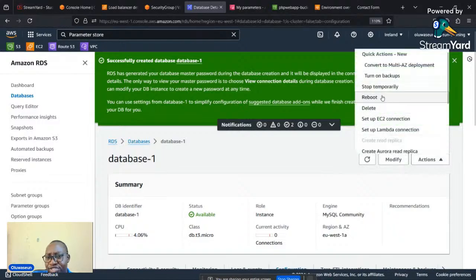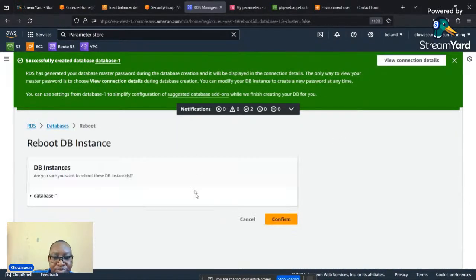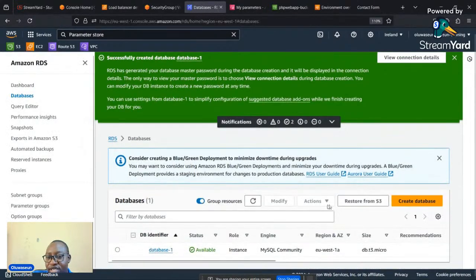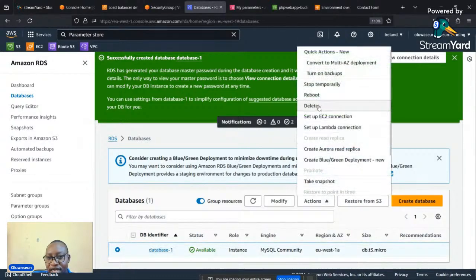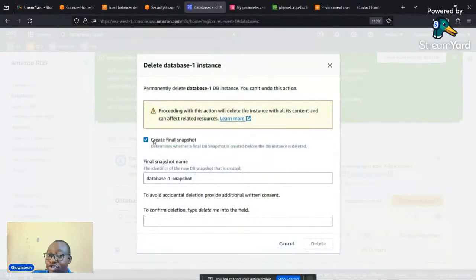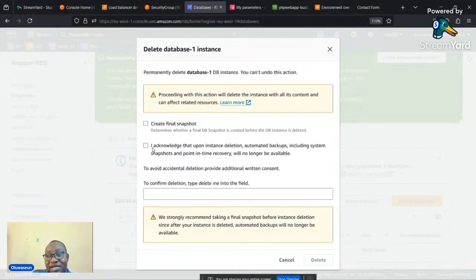So here I'm going to select your database, then Action and Delete. I'm not going to create a final snapshot. Please take note of this because it's a trap. If you create a final snapshot, you're going to be charged for that snapshot. You don't need any snapshot. Just put "delete me" right here, and then delete your database.